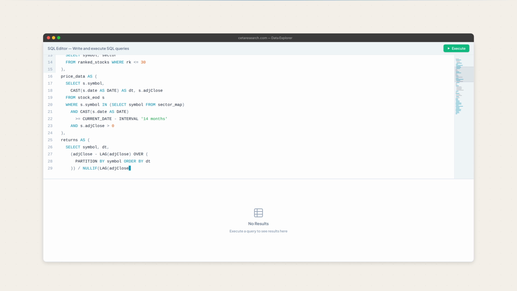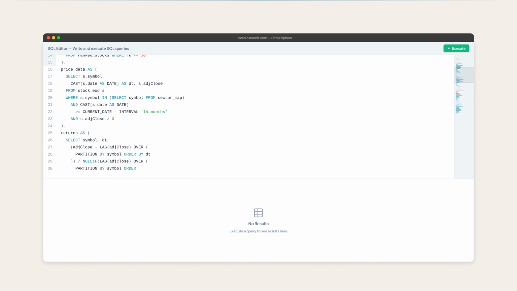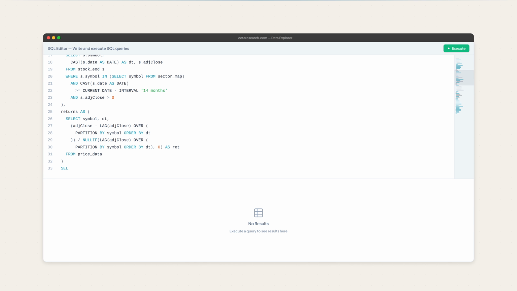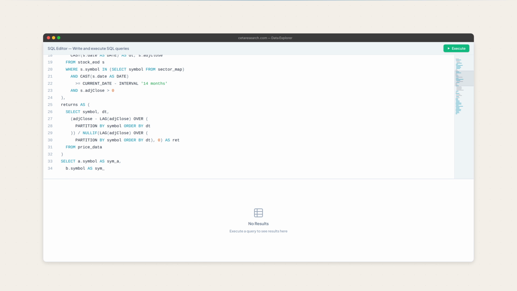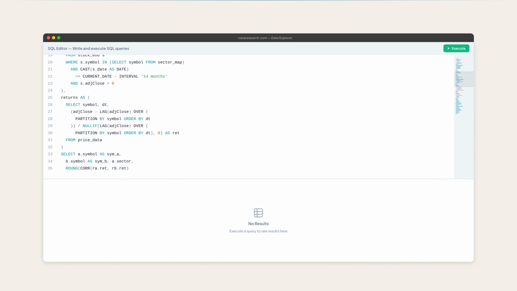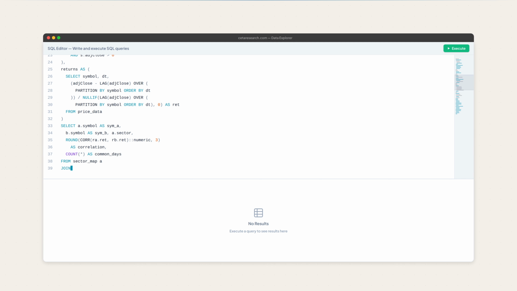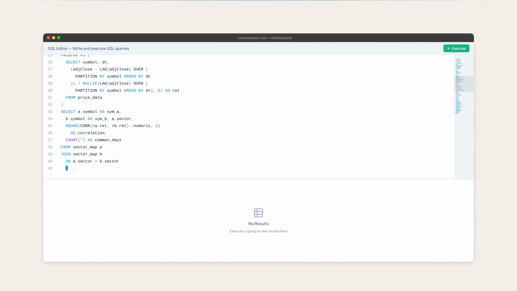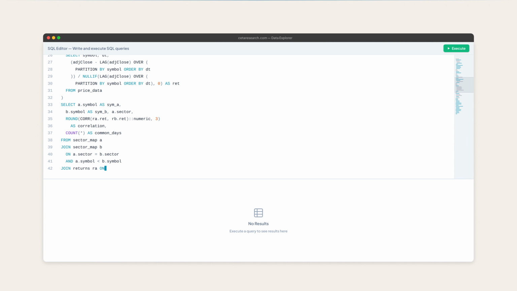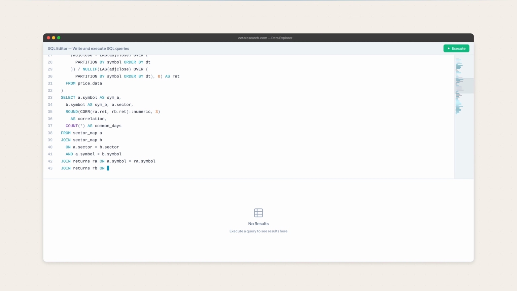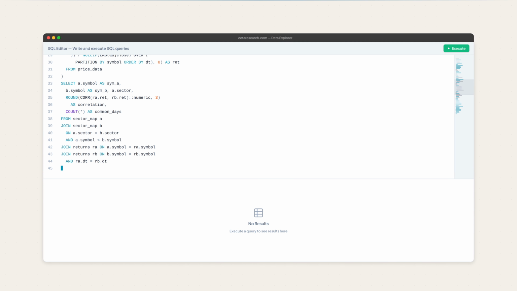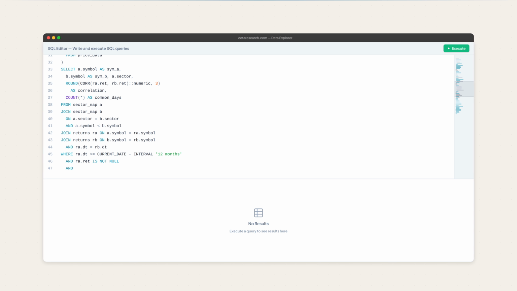We use a wider window for price data, but filter to the last 12 months for the correlation calculation. The A.symbol < B.symbol trick in the main query avoids computing each pair twice and eliminates self-pairs. The sector join ensures we only compare stocks within the same sector, with roughly 30 stocks per sector across 11 sectors. This computes thousands of pairwise correlations. DuckDB handles it in under 10 seconds.